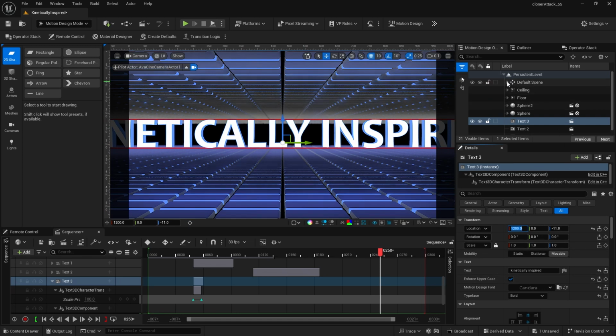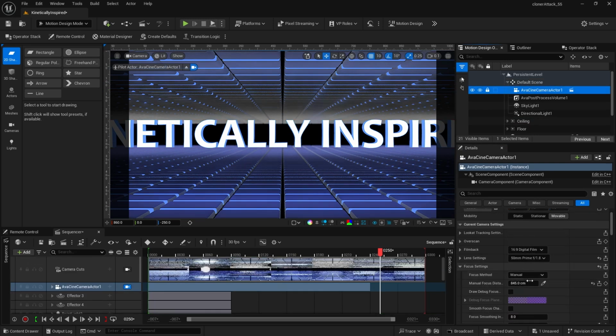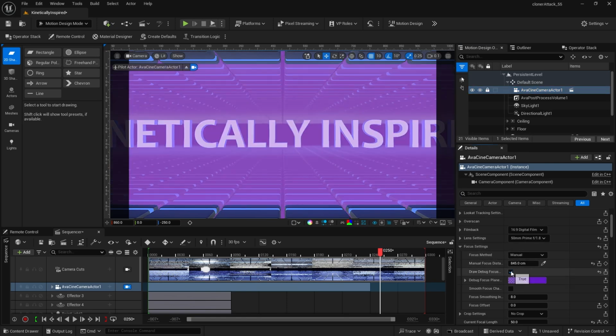So with our camera, I'm going to go up here to the default scene, click on our camera, and drop down to focus settings. If your focus settings are not open, just go ahead and open those, and we'll look at the draw debug focus right there. Click that on, and we've set it at 845 at the beginning, so everything else is in focus at that position. So what I need to do is try to position my text to make sure it's in focus based on that focus plane.